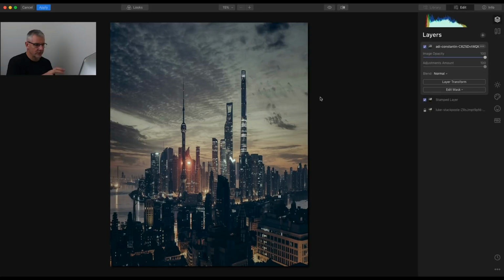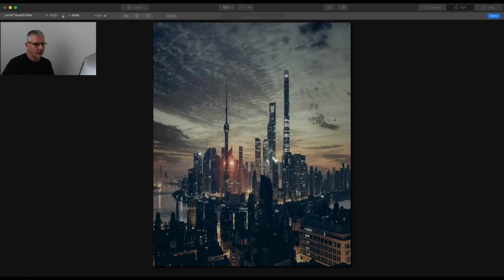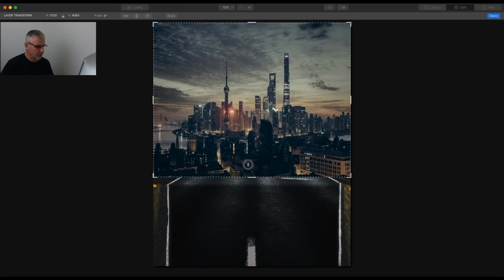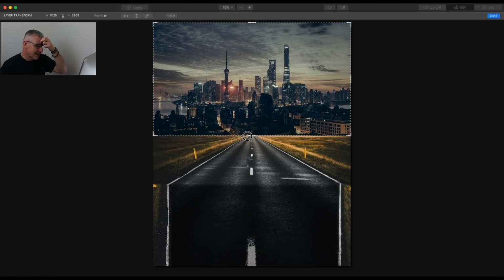That will drop in and conform to the aspect ratio that's there. We don't want it to be like that. We want to stretch it out and make it fill the horizon line. So first things first, layer transform. And I'm going to push that up beyond the horizon so that I can see it.